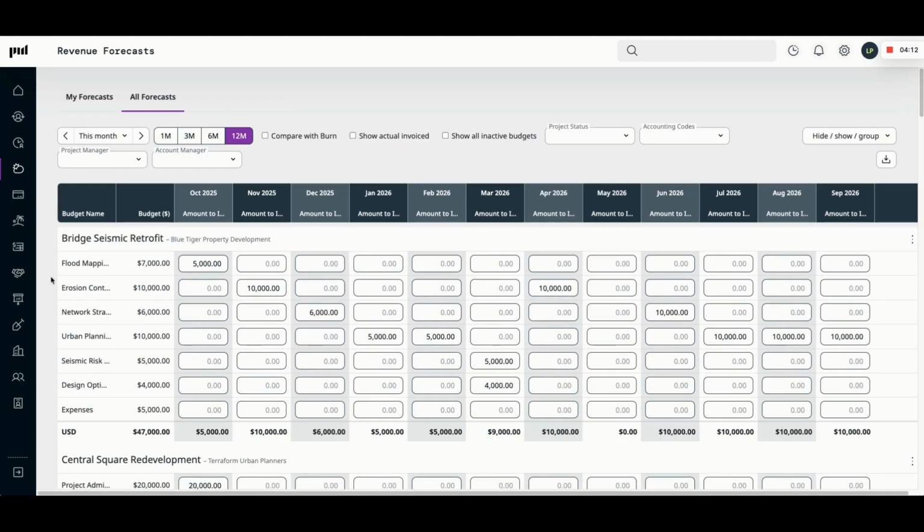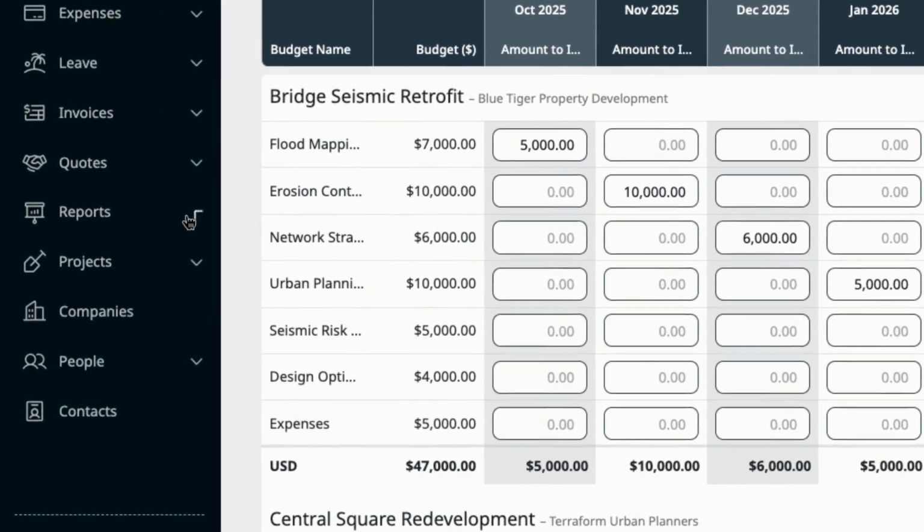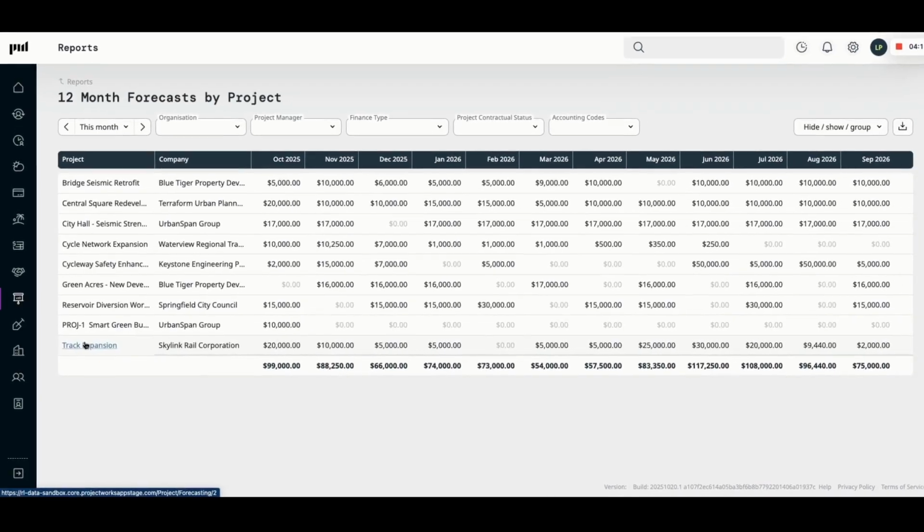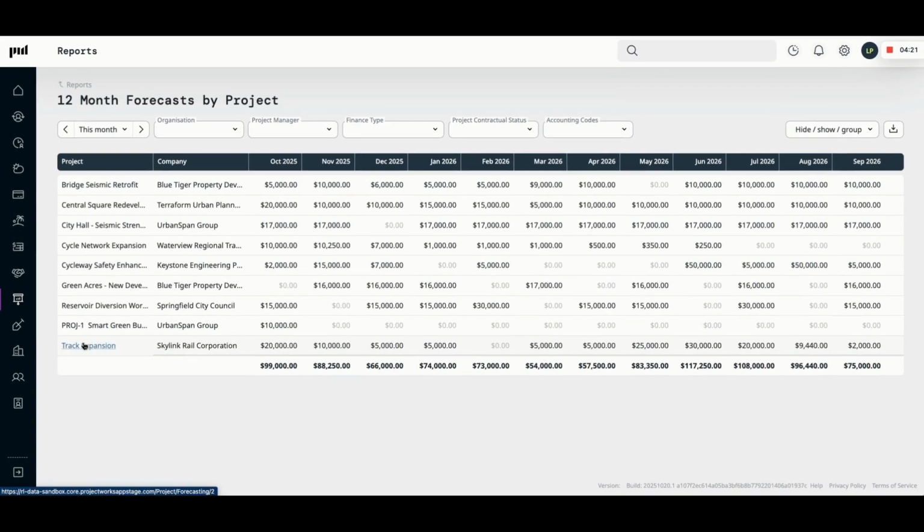Another report that you could see is the 12-month forecast, and this is in the report section. This shows you your cash flow for the next 12 months across all your projects that you've added a revenue forecast to. The next video will walk you through adding time to your timesheet and creating an invoice.